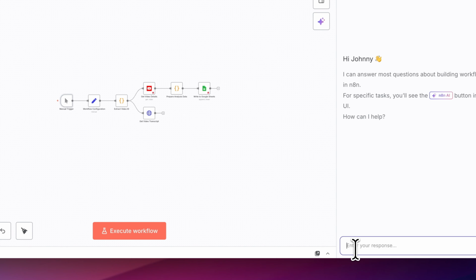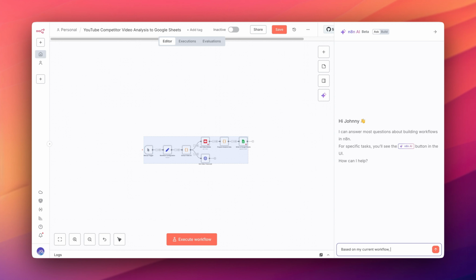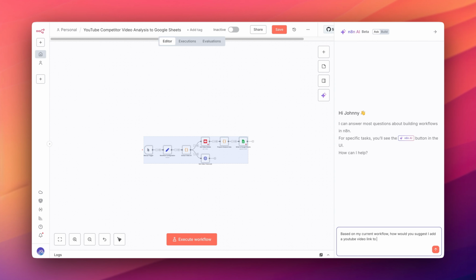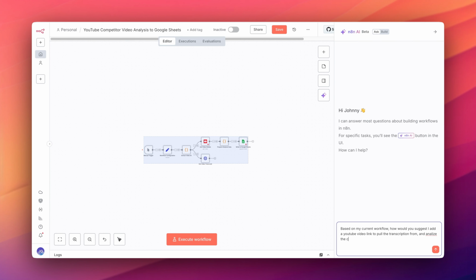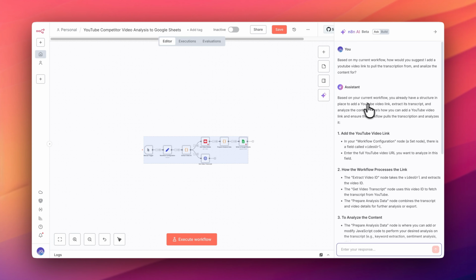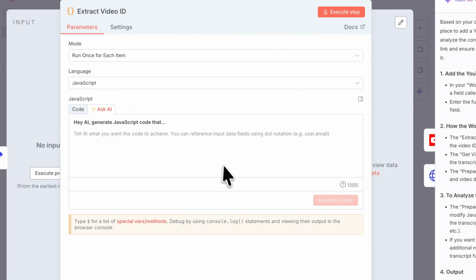I wonder if it can take this entire workflow into consideration. So let's say, based on my current workflow, how would you suggest I add a YouTube video link to pull the transcription from and analyze the content from? Okay, it's searching its own database, still searching its own database. I wonder if it's taking this entire workflow into consideration. Based on your current workflow, you're already structured. Okay, good, right. Yeah, but still, this is not helpful.